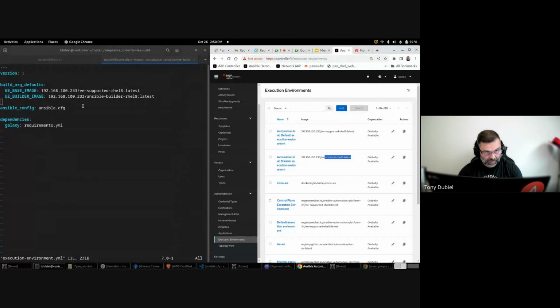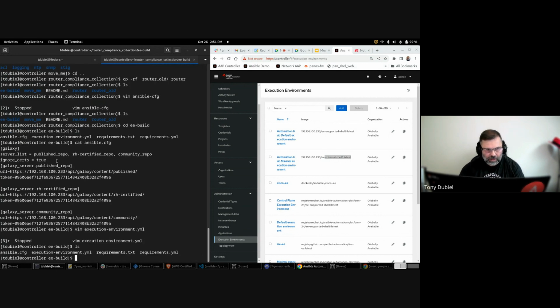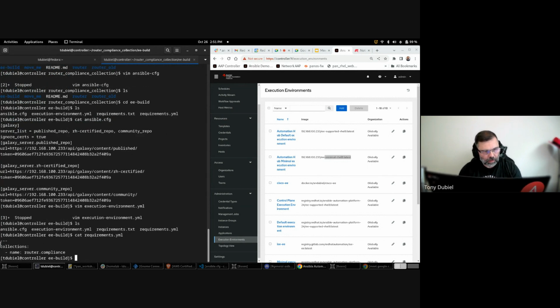But we do need to add the ones that are not available in that EE. So if we look at the requirements.yaml here, I really just needed to add what we're adding. So the addition is going to be the router.compliance collection. So if I get out of this file here, click on this so it'll let me out. All right, so you can see that I have a requirements.yaml. If I open that up, the only thing that I'm calling is what we're building. So that's the new addition that we need for our playbooks to work.